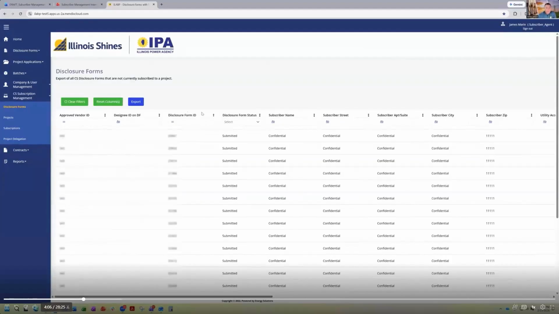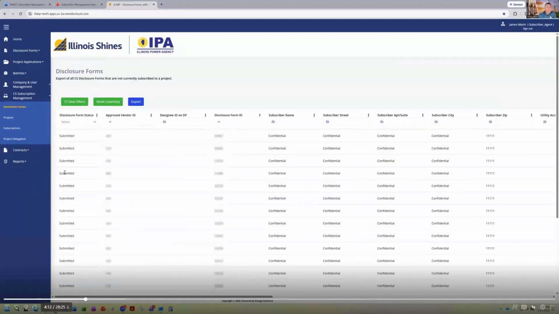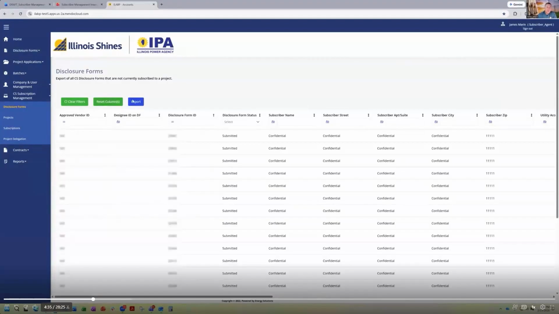Something to also note is that these columns are movable. So if you wanted to have disclosure form status at the very front, you could do that. And if you wanted to filter by vendor ID, let's say 49, you can do that as well. But then let's say you wanted to reset all this. You can clear the filters and then you can reset the columns, and any customization would just go away and it would be set back to default. You can also export this data if you wanted to. It'd be a lot of data, but you can export it. And that is the disclosure form dashboard. Let's move to the projects dashboard.